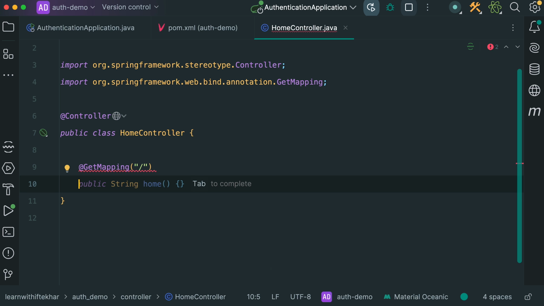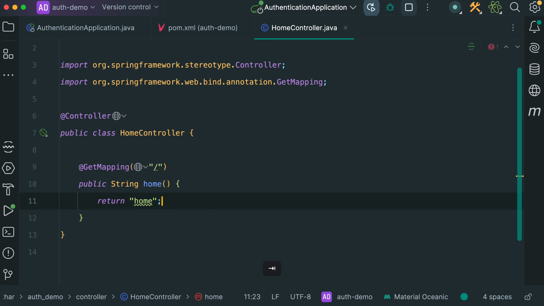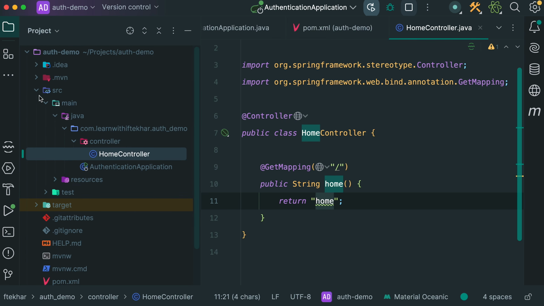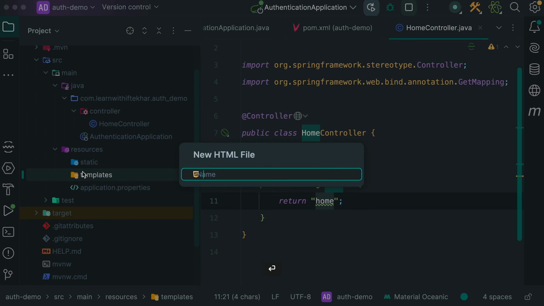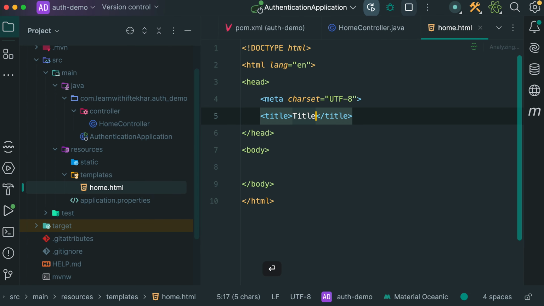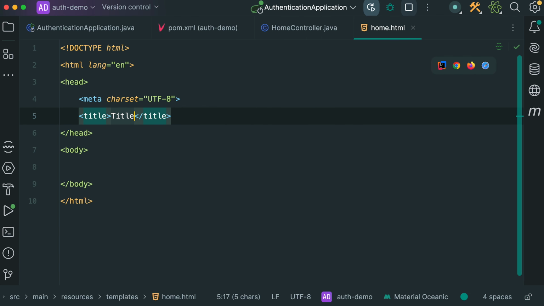Then we create a public method home, and this returns the name of the HTML file that should be rendered when the URL is accessed. Here I'll render home. Now let's create this HTML page. Inside the resources, template, create a new HTML file. Name it home.html.